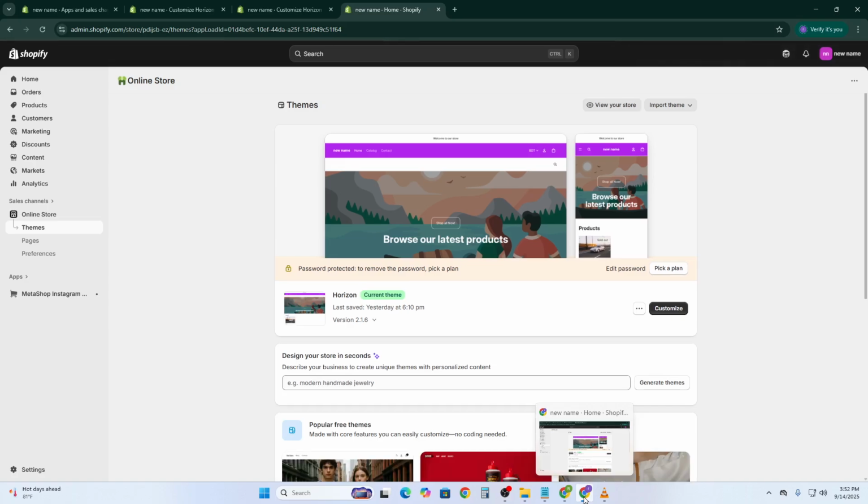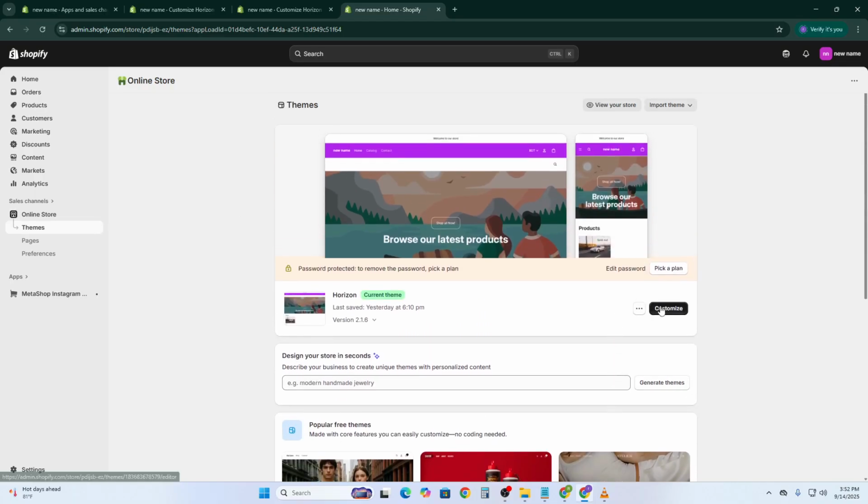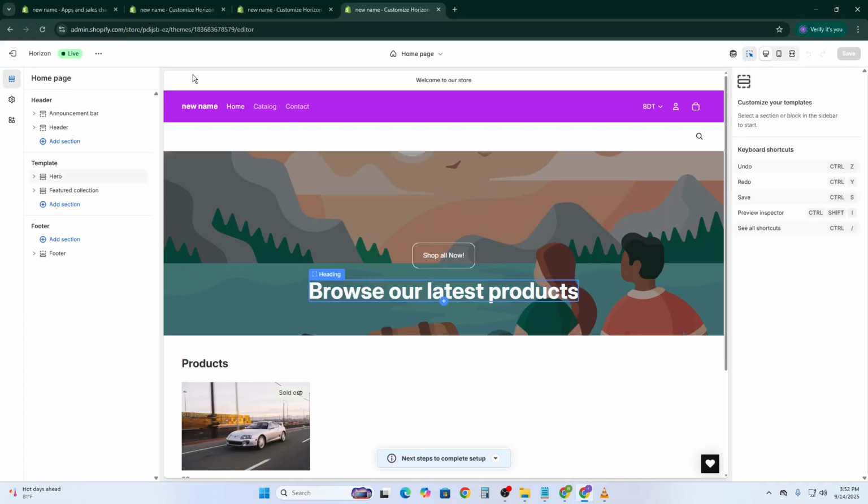From here, head to the Themes area. Your theme controls the overall layout and style of your store. Find your active theme at the top and click the Customize button. This opens up Shopify's theme editor, where you can start making changes.